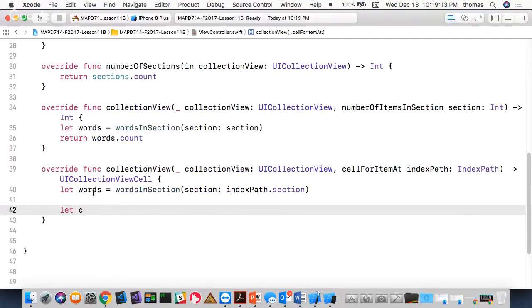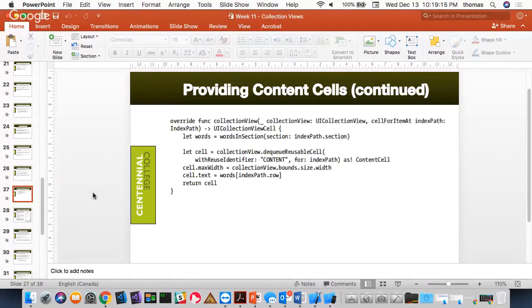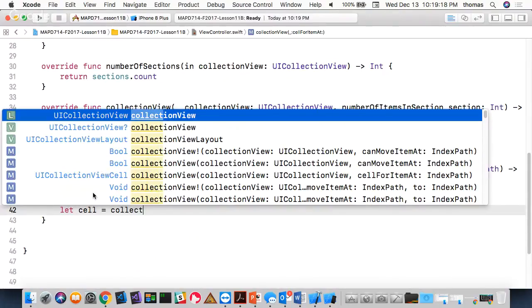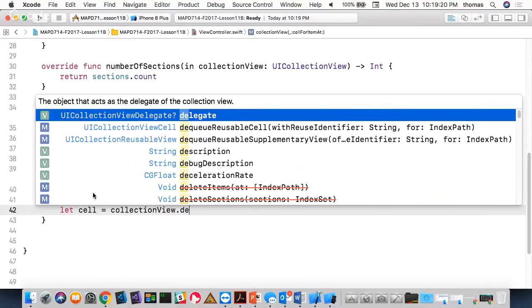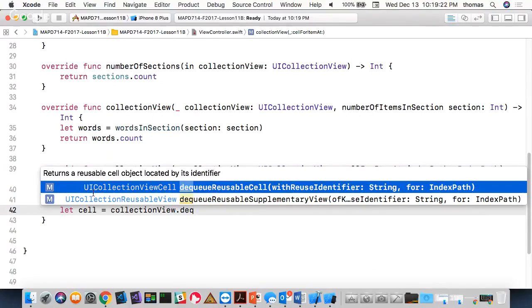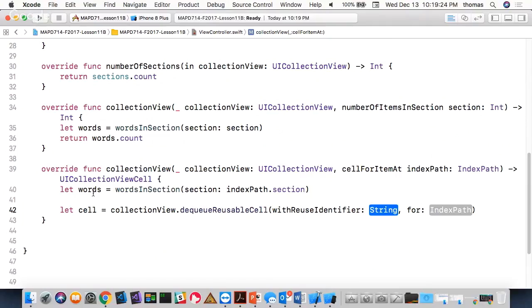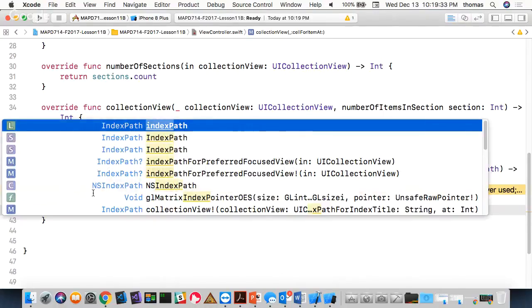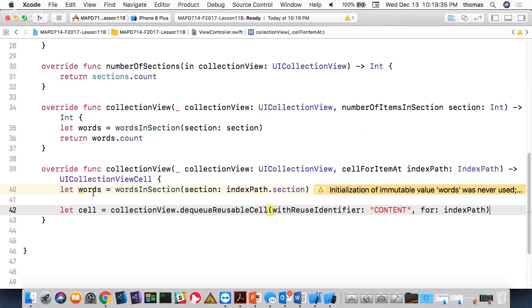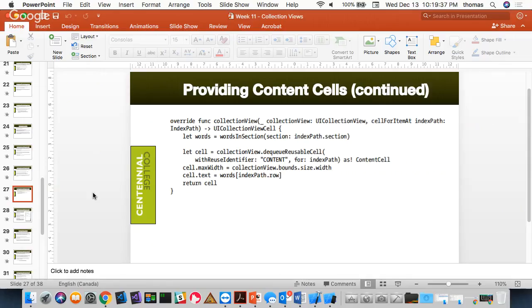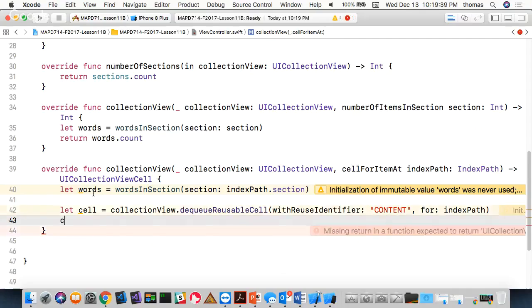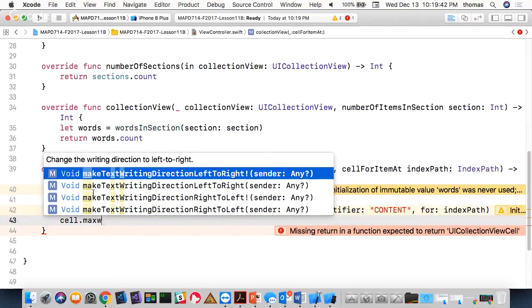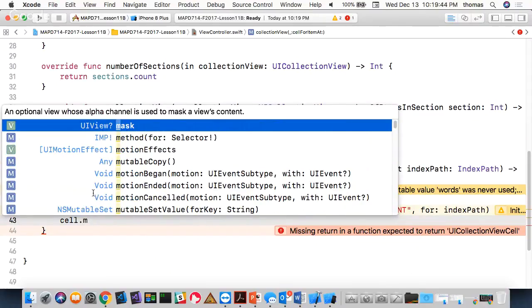And then let the cell be equal to the collection view dot dequeue reusable cell with string. And the string identifier is content. We've set that up before. And the index path is index path. That's what the cell is. And the cell max width. Max width.